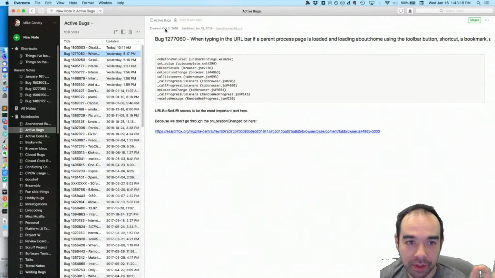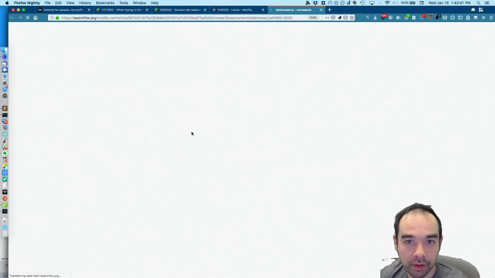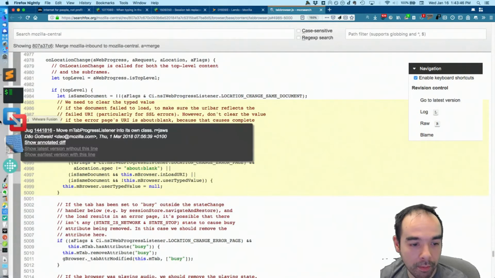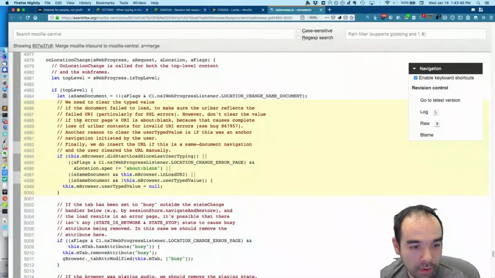I think actually in November, or I don't remember, but apparently my notes say that URL bar set URI seems to be the most important part here. You don't go through the on location changed part during an async tab switch or due to a remoteness flip. So we don't run this stuff.